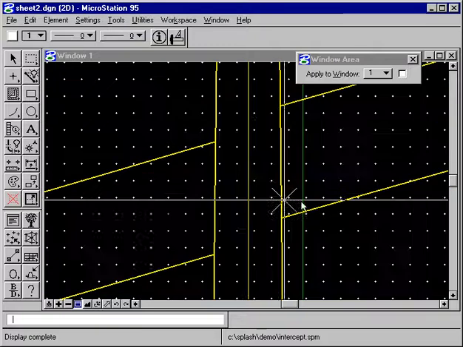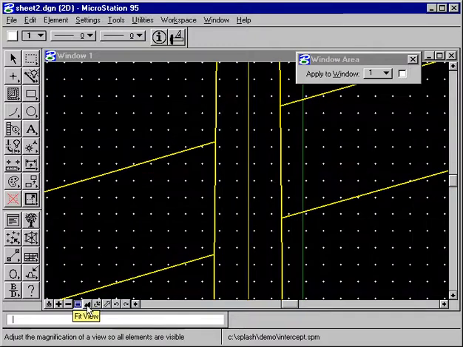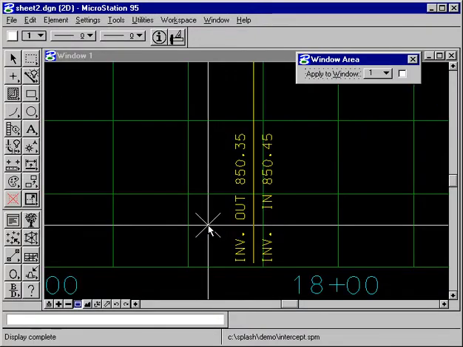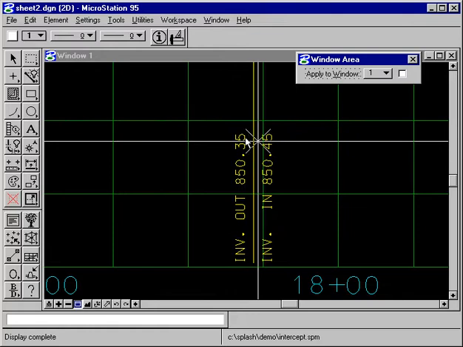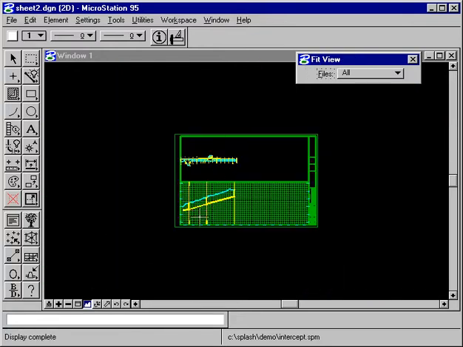And we see that there is a definite drop graphically that has been applied to the manholes. We'll look at the text. And we see 0.35, 0.45. So now let's go back to, this is sheet 2. Let's see about sheet 1.